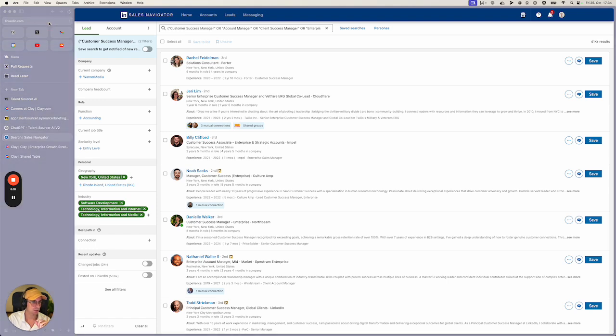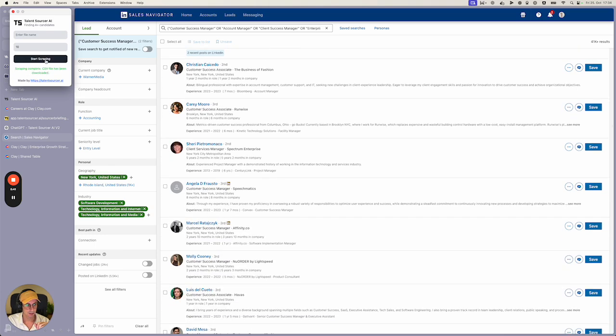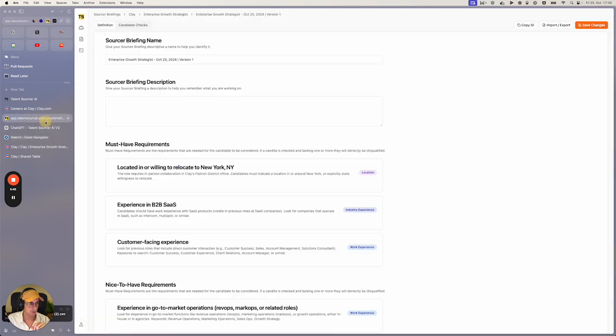We're then going to use TalentSource AI. We have our own extension to export those search results from Sales Navigator, Recruiter, from basically all places in LinkedIn. In this case, let's just limit it for this demo to the first 10 profiles. And we have this CSV downloaded.